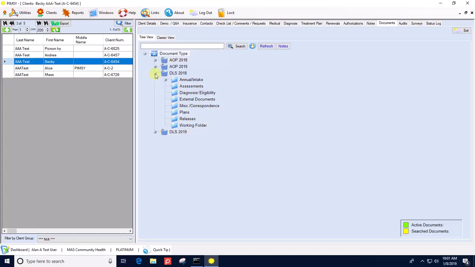A little bit later, we're going to be going over how we file in PIMSY and how we use the working folder in a more in-depth manner. But this is just a quick look at the documents section.